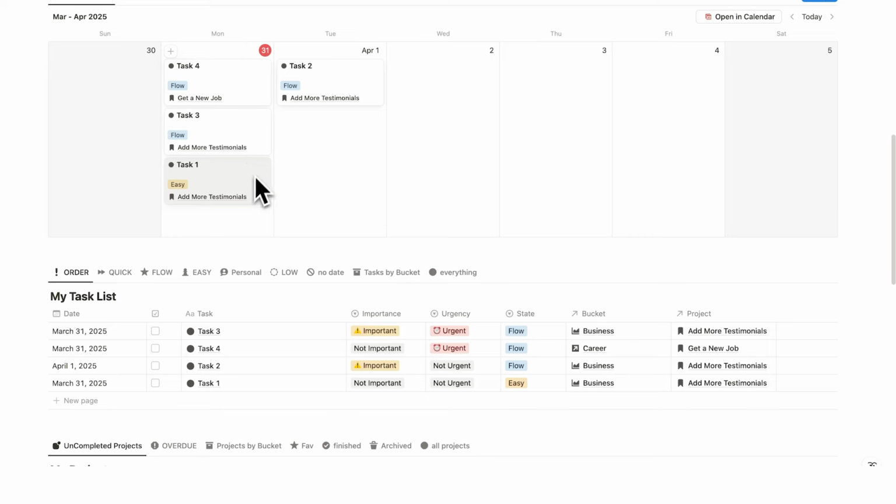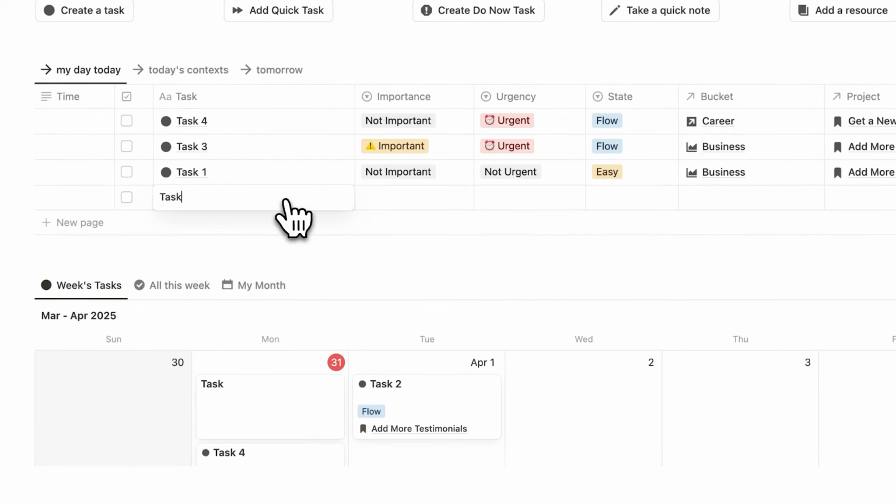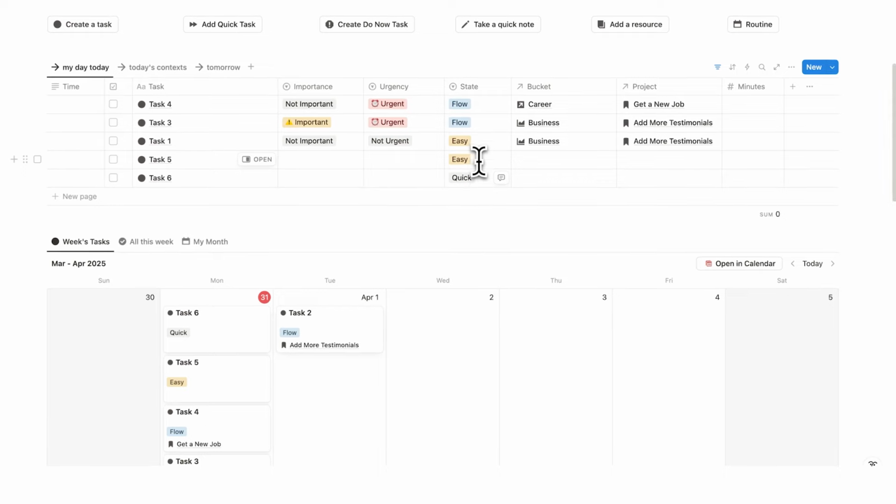I have my calendar here with a state of mind that's required. I have the relevant project showing up. The next thing I need to do is now think about my day. So here's my day. I can see task 4, task 3, task 1, and let's just add some more tasks. And we'll make one of them easy and one of them quick.